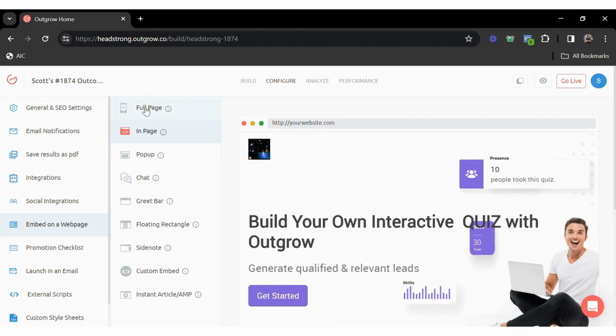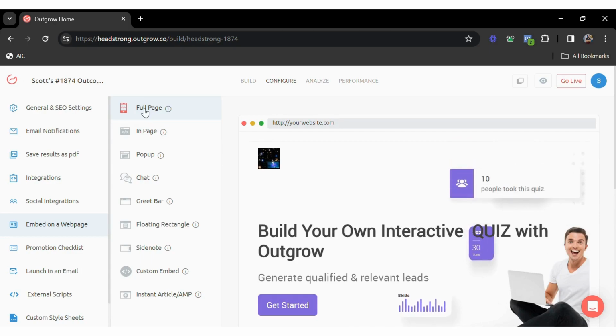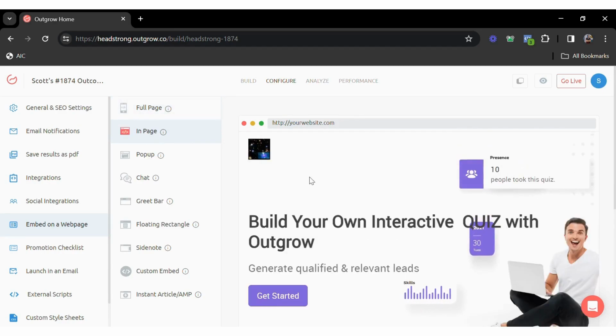So the very first option that we have is a full page embed. With full page embed, your content appears on the entire web page or mobile page without any distractions. Then we have this in-page embed option available, which will make your embeds appear inside a container on your web page without affecting any other elements on a website.